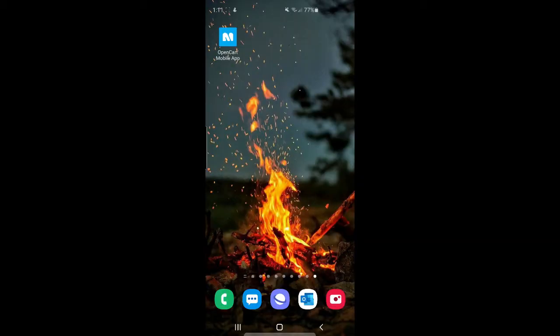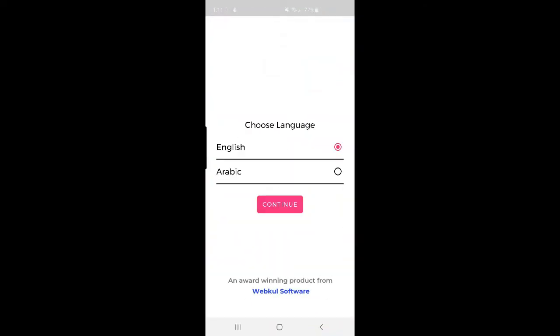So right now I'm at my mobile device. As you can see, it's an Android device, and I've installed the Opencart mobile application. At the top, as you can see, this blue icon with an M within it. So to open my mobile application, I just tap here on the icon itself. So I've installed this from the Play Store itself. So before starting the app, I need to choose my language.